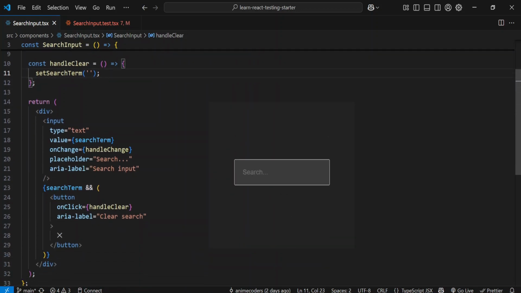Once you are done, check out the search input component. Here we have a text input and a cross button for clearing the input. The button only appears when the input is not empty. Let's go to the test file.